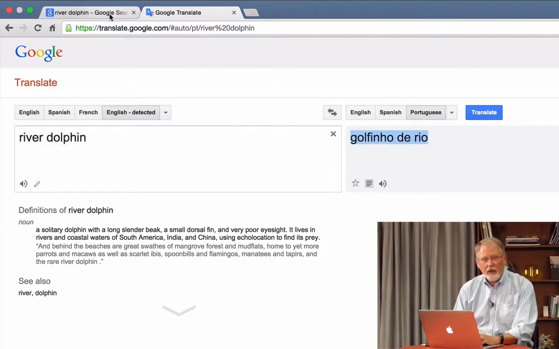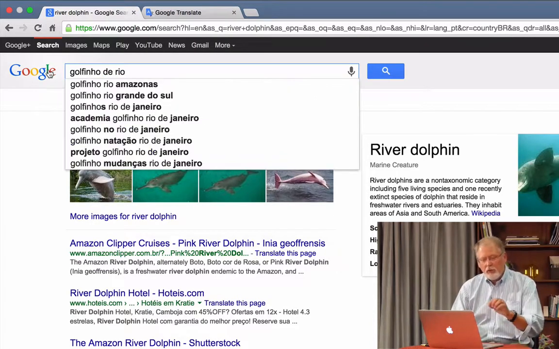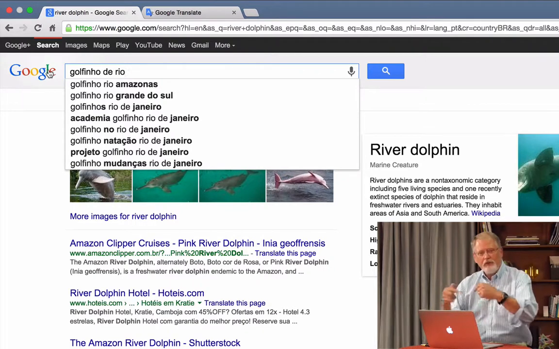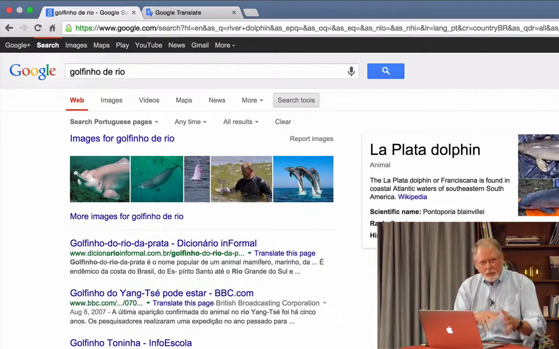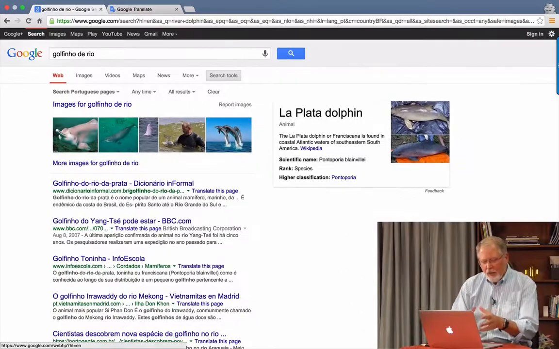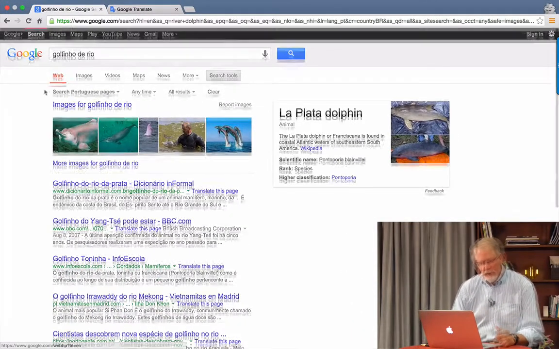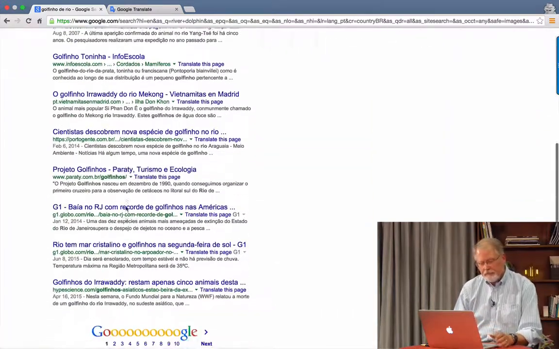and go back to my original search in this other tab. And now I'm going to paste that search, Golfinho de Rio, into my search box. And now, remember, I'm searching in this window in Portuguese in Brazil for this phrase, which is the river dolphin. So you see now I have a lot of great results here. What I'm going to do is click on one of these results and show you what it looks like.